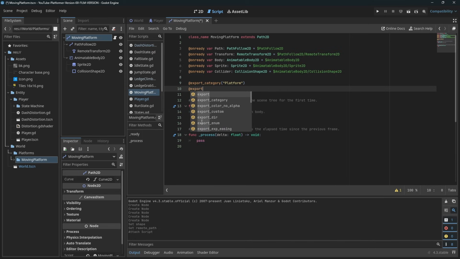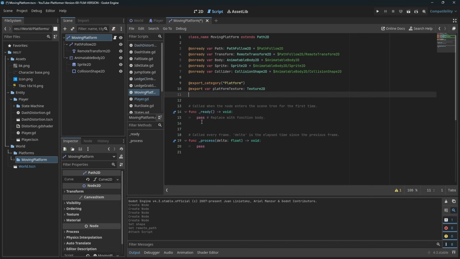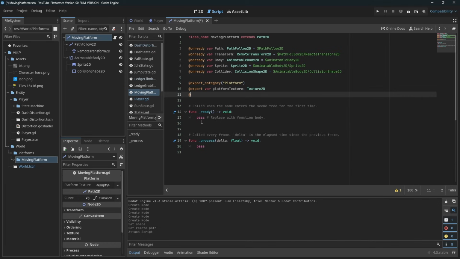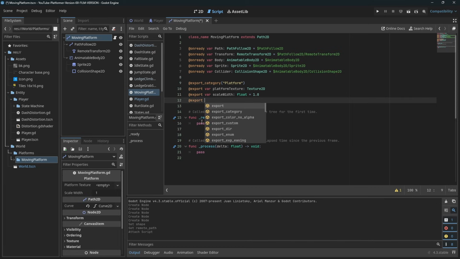So we're going to export a variable, and we're going to call this one platform_texture. With exports, you do have to specify the type, so that's Texture2D. Then we're going to export variable scale_width, and we're going to make this a float, and set it to a default of 1.0. And we're going to export another variable, and this will be scale_height. Also a float, and default it to 1.